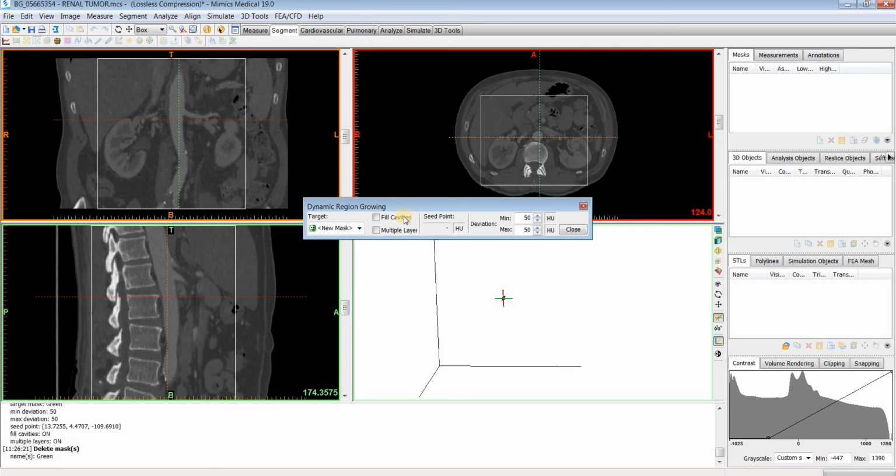And in this dialog box, we have a couple of different options. We can check this fill cavities box if we want it to try to fill in any holes within our mass segmentation. And I'm also going to check multiple layers so that it includes all the slices within this cropped region that we selected. And so you can see as I move my cursor around, the seed point value is going to change based on what pixel my cursor is currently over. And so once I choose that seed point, it's going to grow out to any of the connected voxels that are within this deviation of that intensity value.